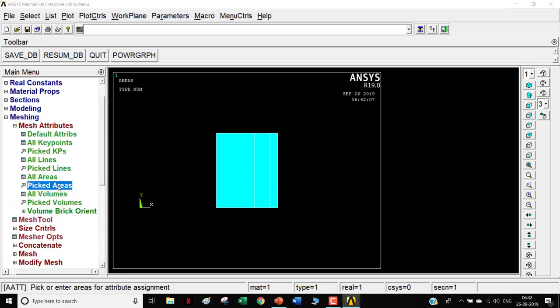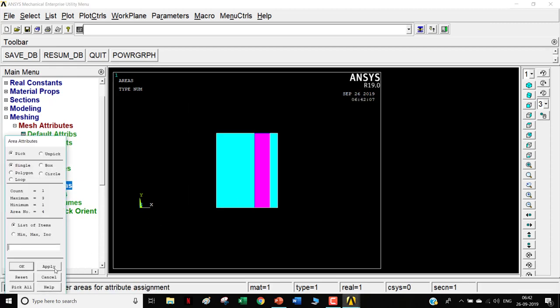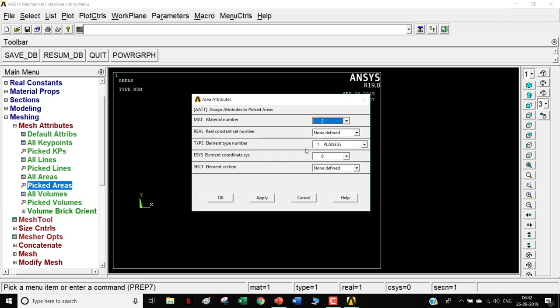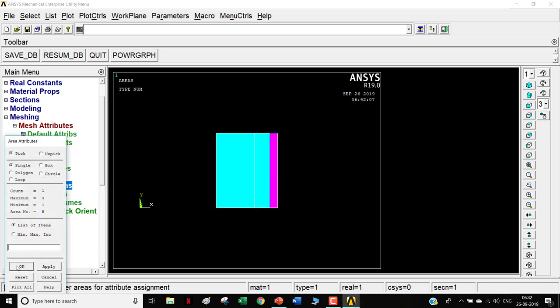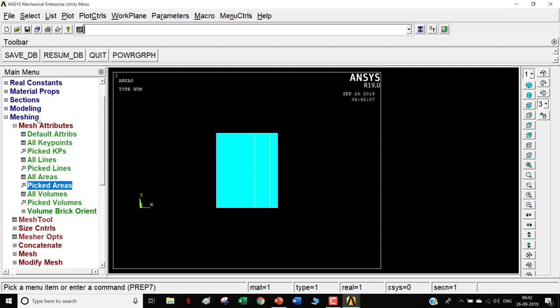I'll give my picked areas. I'll select my first area, apply its first material, apply. I'll select my second area, apply. I'll select the second material, apply. And I'll select the third area, okay. I'll select my third material and select okay. So all the three mesh attributes have been completed.